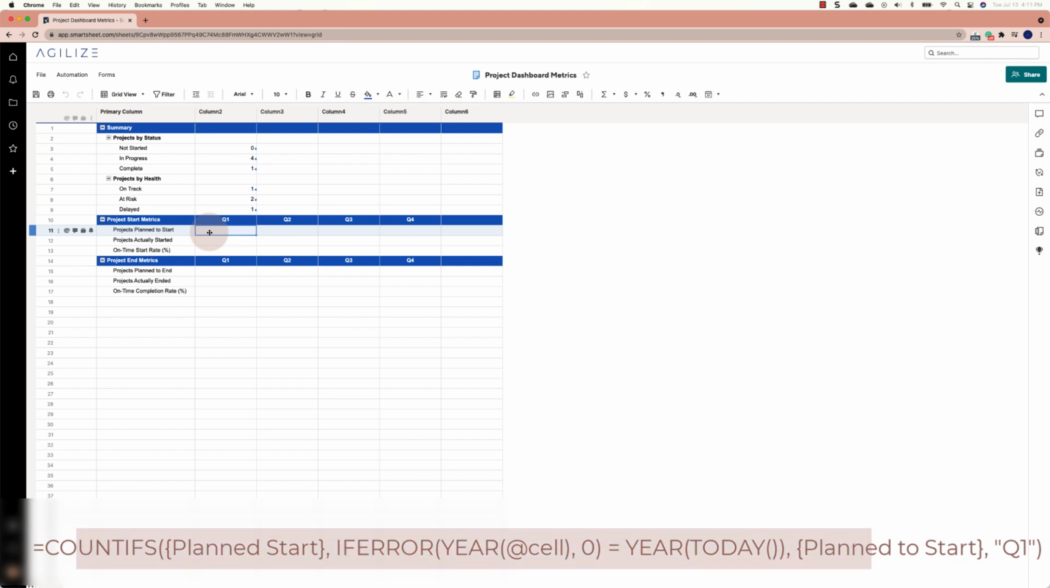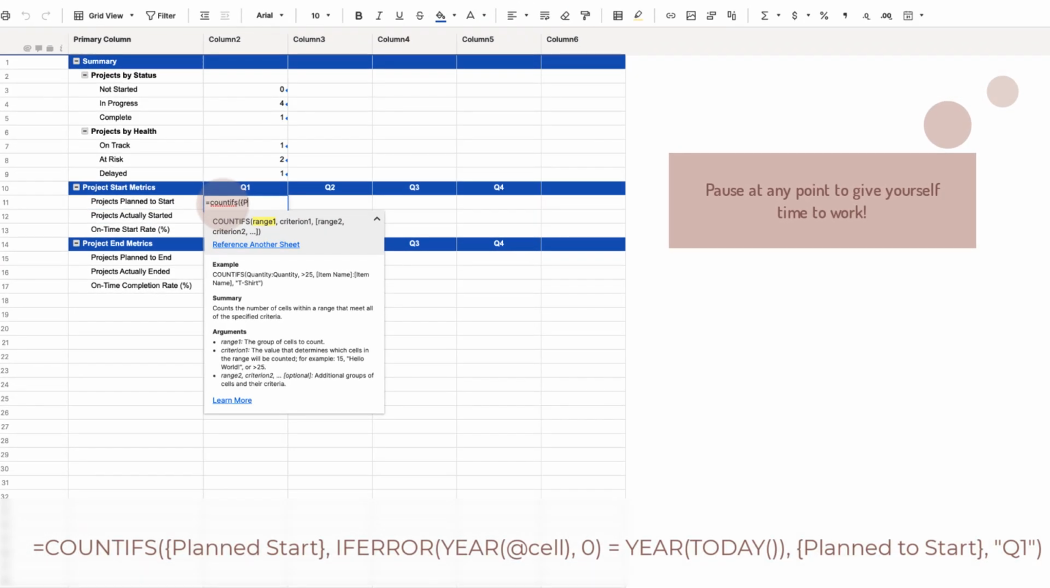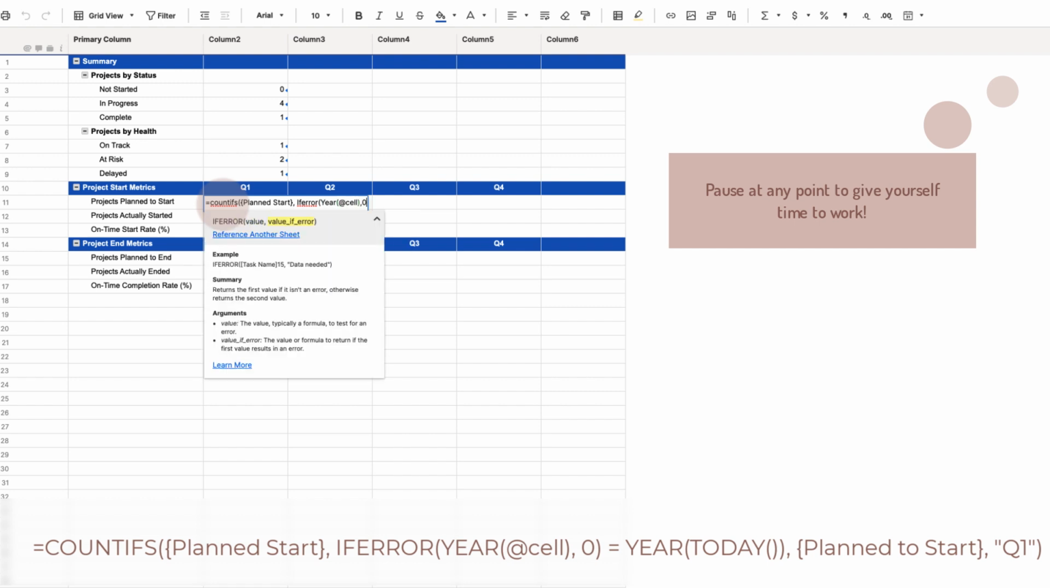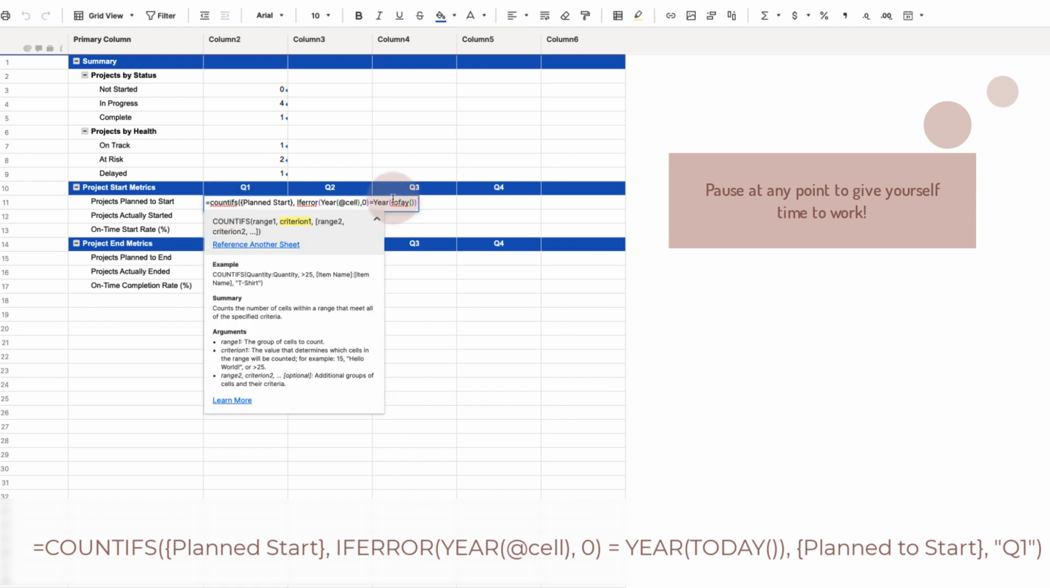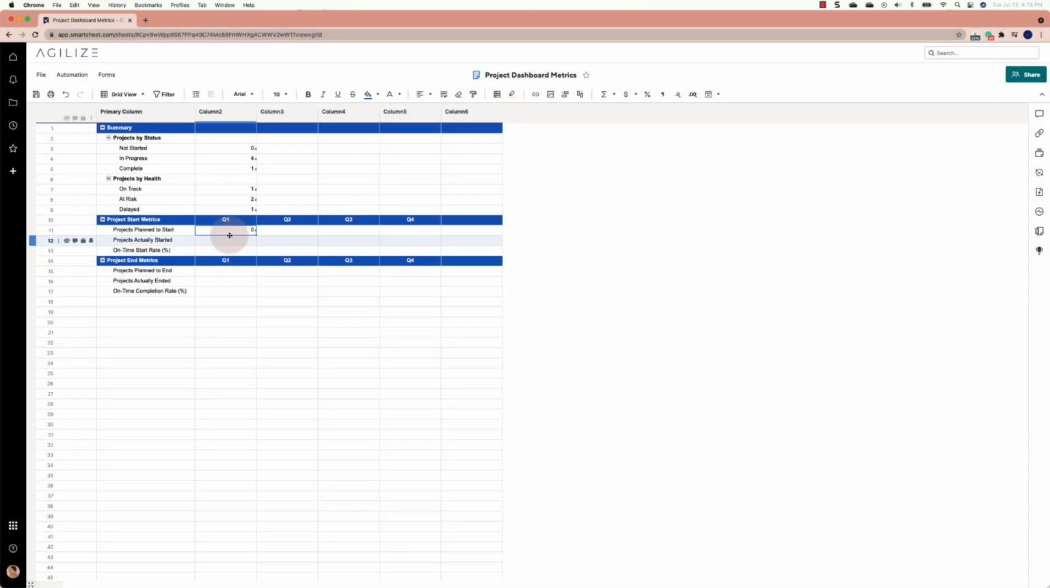Essentially, this formula is calculating the number of projects where the planned start date is in the current year and if that start date is in Q1. Now we'll be using the same formula that we built here for the remaining quarters. We'll just be updating the criterion for each respective quarter.